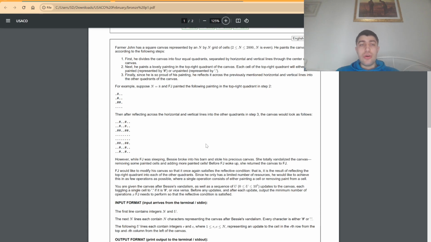a dot or a hashtag there, and we are described the process in which we have a smaller grid in the top right section of the matrix, and after reflecting it across to the left and downwards, as you can see in this drawing, we get four grids that are identical, the only difference being that they are mirrored on each of the four sides as I mentioned.